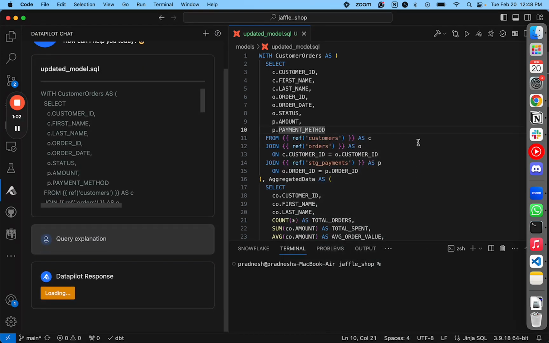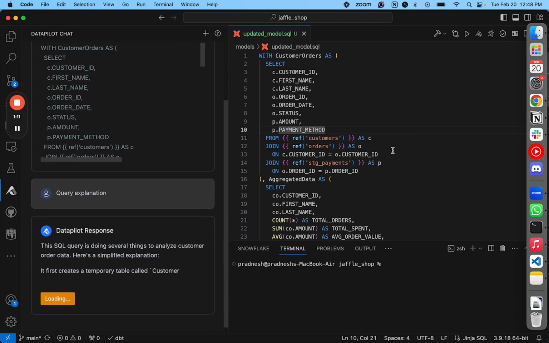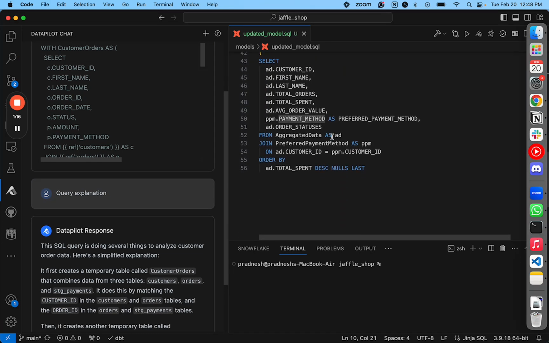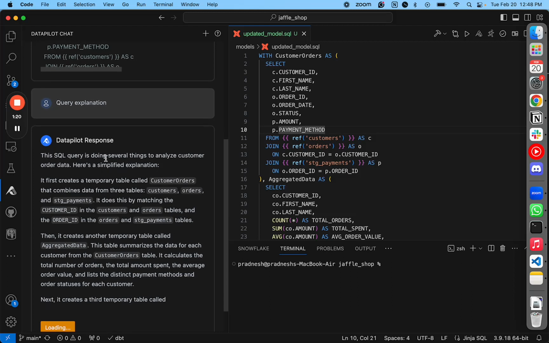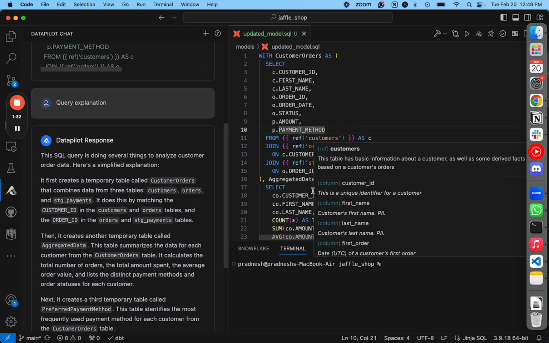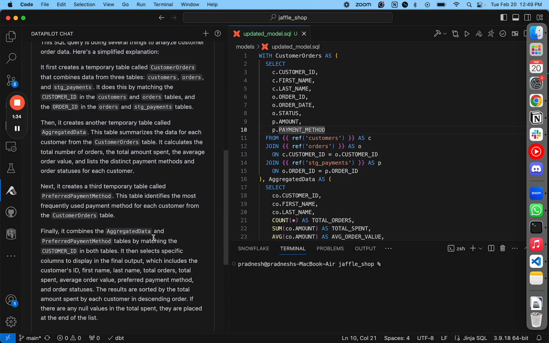Once you choose that functionality for the explaining query, Data Pilot will start analyzing the query and start providing the explanation. So this particular DBT model, I have about, let's say, 56 lines there. And Data Pilot is explaining, hey, this query is doing several things to analyze customer order data. It first creates a temporary table called customer orders, where it's combining three tables, customers, orders and staging payment, which we can see from the join statements here.